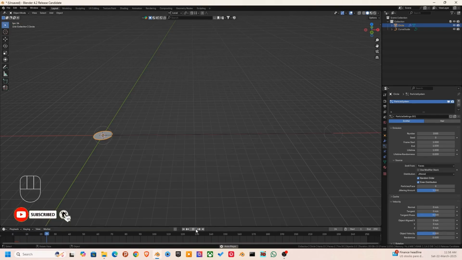Then we can't see the particles, because they just emit and dissolve, because we have given a lifetime of 1. If we give 10, then the particle is emitting from 1 frame and ending at 1 frame. After that, no particle is emitted from another frame. So the particle emitted from 1 frame will dissolve in 10 frames. You can see at 10 and 11, all particles are getting dissolved.